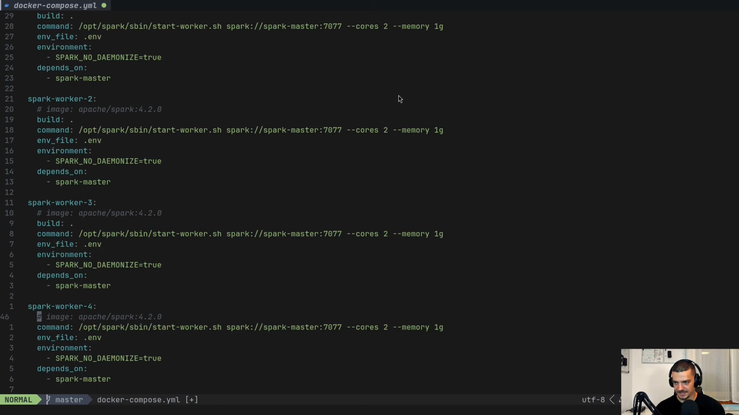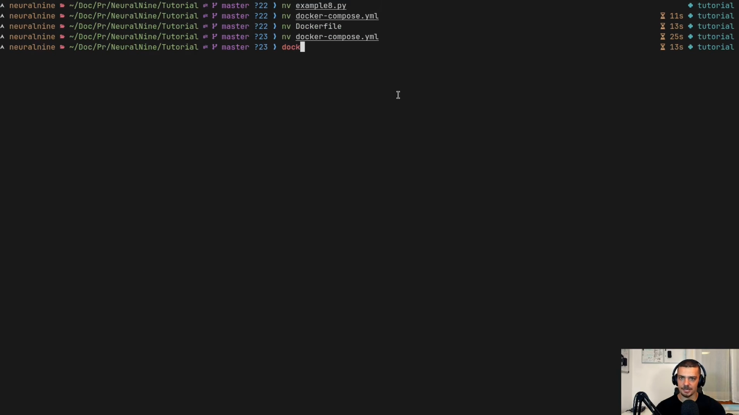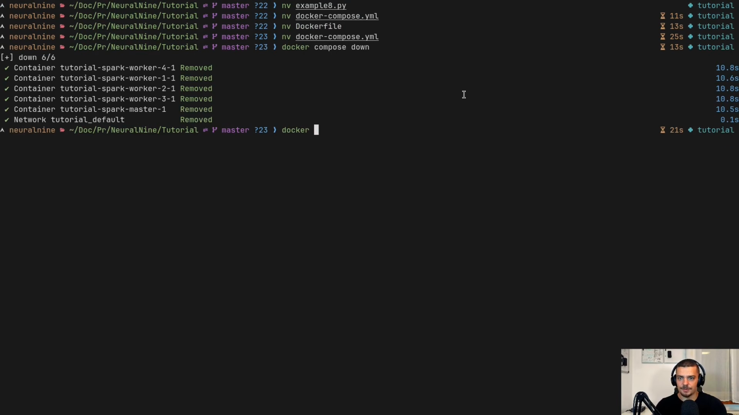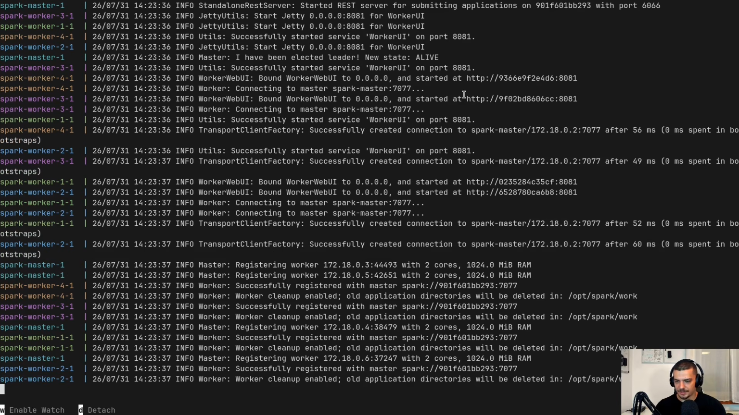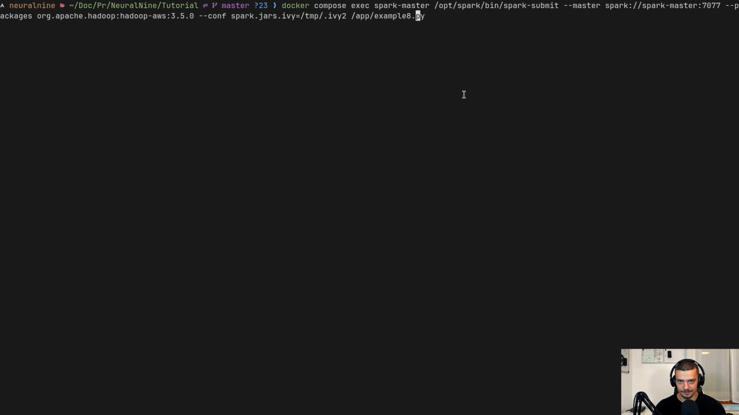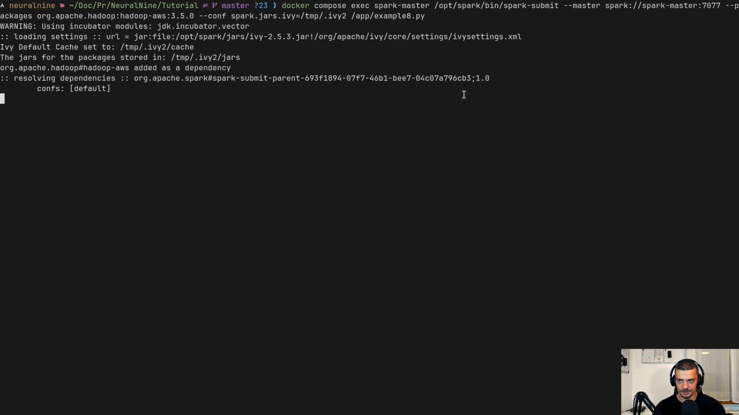So we're just going to paste this everywhere here, save this, docker compose down, very important, and then docker compose up with build. So now docker compose up --build. Everything seems to work. We can press D again to detach, and then we can run our docker compose exec again with example 8, so with our machine learning script.